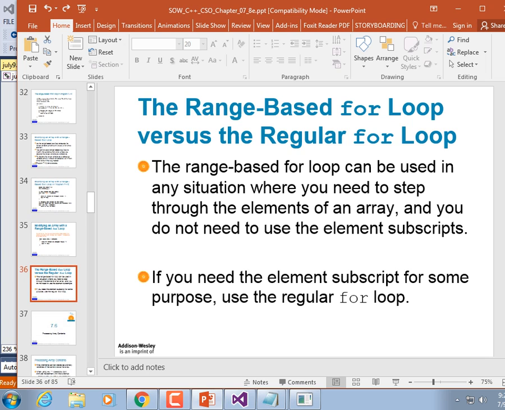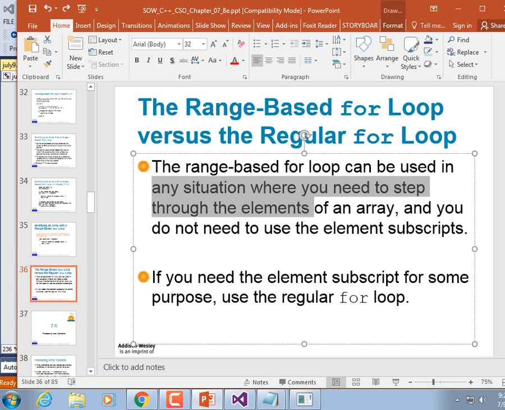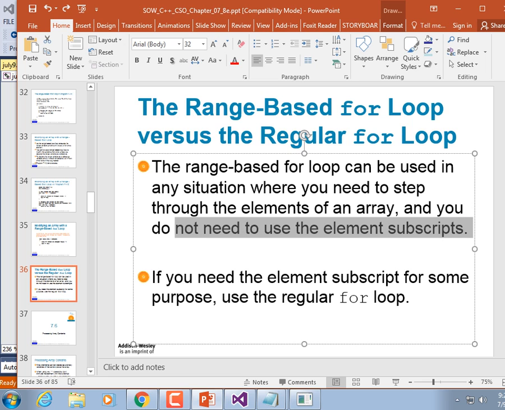The range-based for loop versus a regular for loop. It can be used in any situation where you need to step through the elements, but you do not need to know the index, the element subscripts. If you do need the element subscript, you better use a regular for loop.